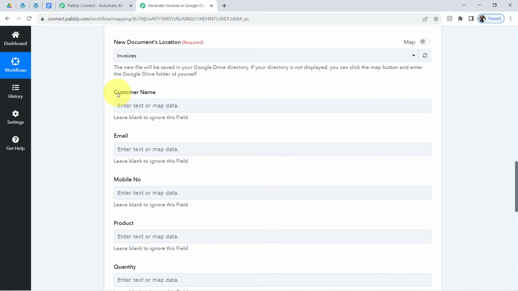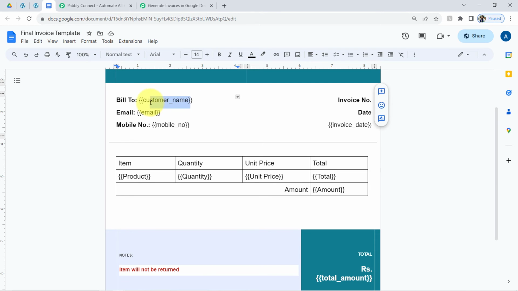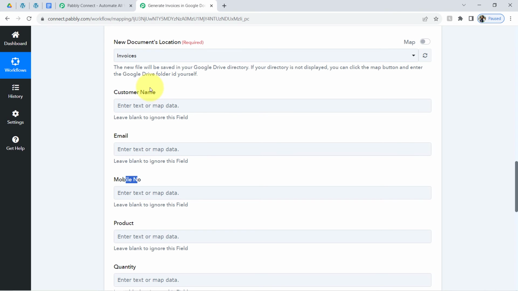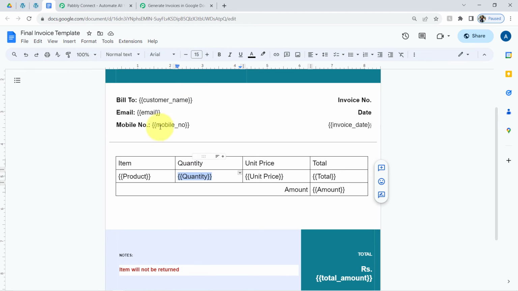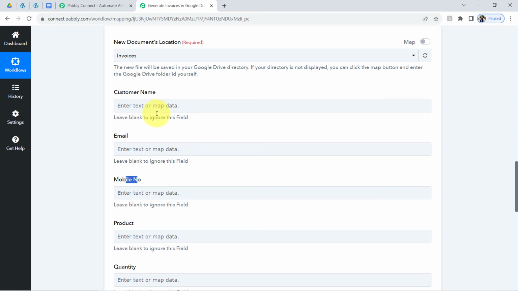And here you can find lot of blank fields. So from where have these fields come? Whatever the variables you have added inside your invoice template, all these variables are visible here as the blank fields. So you just need to provide the details here in these fields, and in this way the details will be replaced automatically, and a new invoice will be created using our customer and product data.